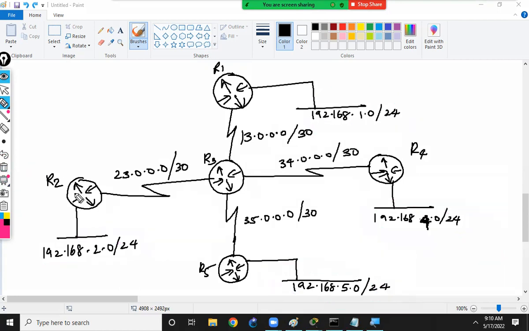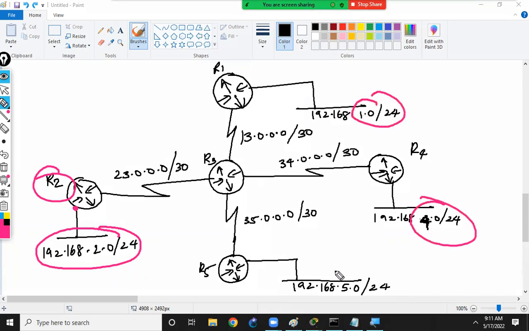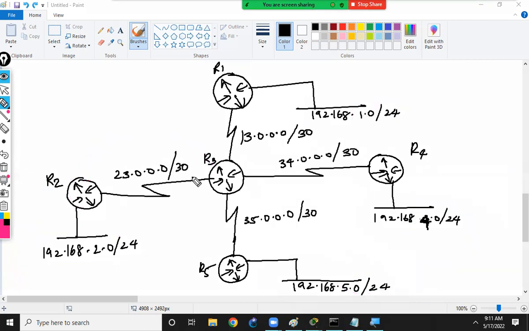When 192.168.2.0 is trying to communicate to another network, the packet will be sent to R2. And R2, whatever the unknown network, whether it is 192.168.1.0, 4.0 or 5.0, should forward it to R3 only. That's why I told you to do default routing in R2: whatever is unknown, just forward it to this IP, which is 23.0.0.2. You can configure the default routing in R2.